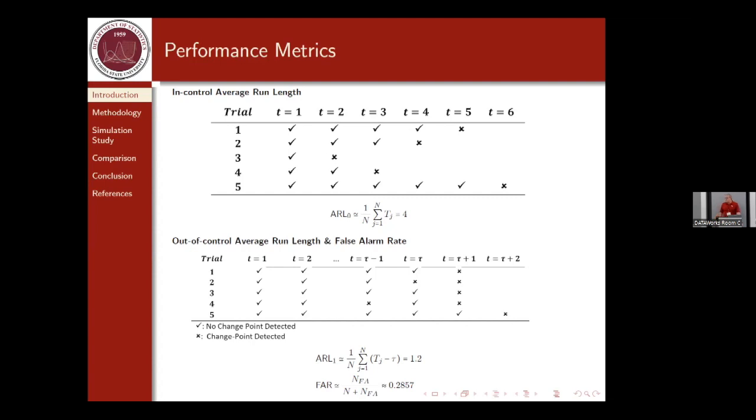For the phase 2 analysis, the performance metrics we're considering are an out-of-control average run length and a false alarm rate. Now, the out-of-control run length is the same as the in-control run length, except now we're considering that value of tau, because recall that is the last in-control time step. False alarm rate is defined as the number of system restarts divided by the system starts plus restarts. Now, when we have a false alarm, we restart our system process monitoring. So the number of false alarms is the number of restarts. So it's simply the number of false alarms divided by the sum of total starts.